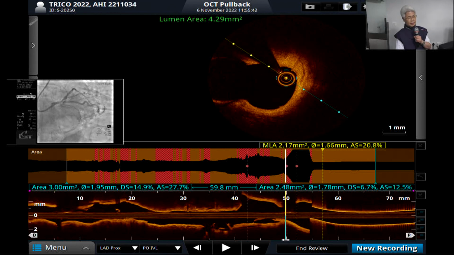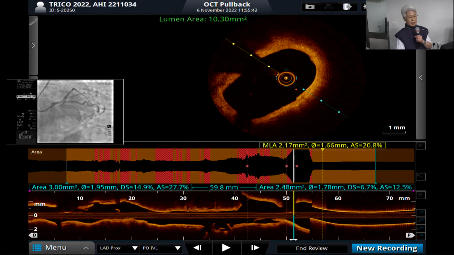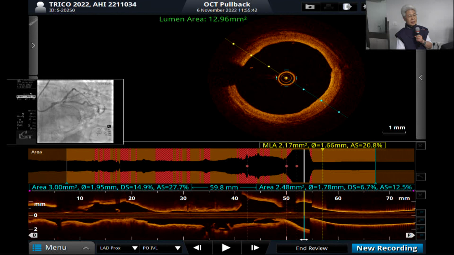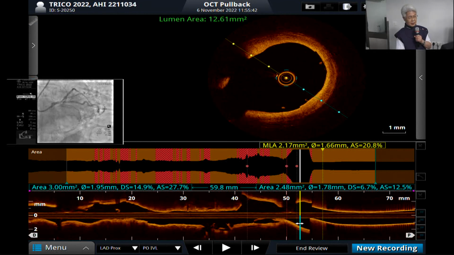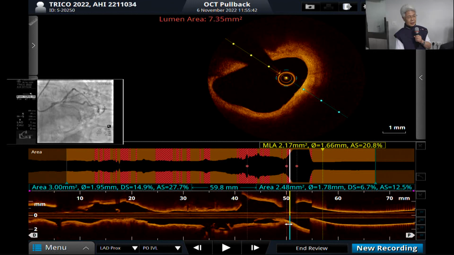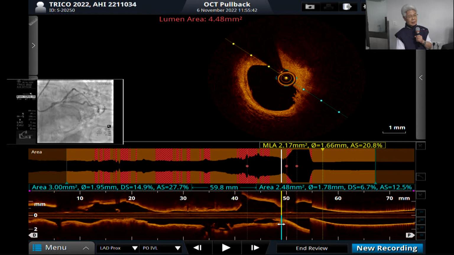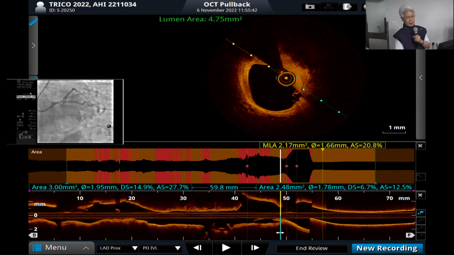Here is the bifurcation. Yeah, right? And just after the bifurcation, if you see, here it's very nice. At the LAD, just after the left main, just LAD after the ostium. Yeah, LAD, okay, right. Here might be good. So some deep calcium here, an eccentric plaque. And the other side is completely normal, right? Okay.